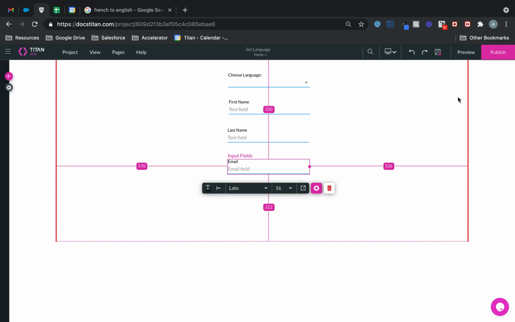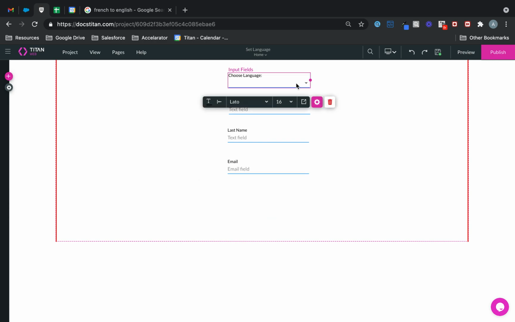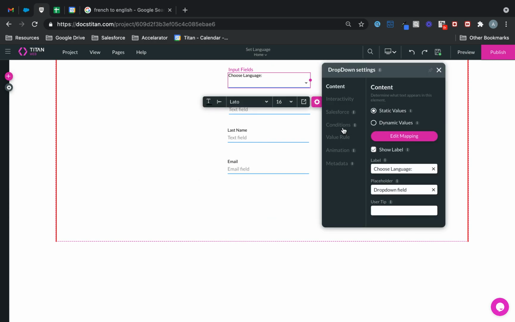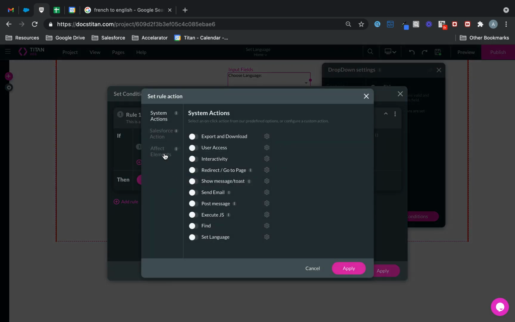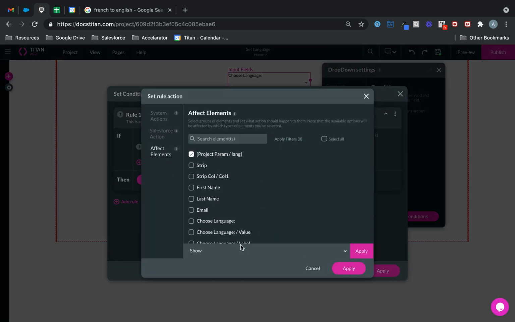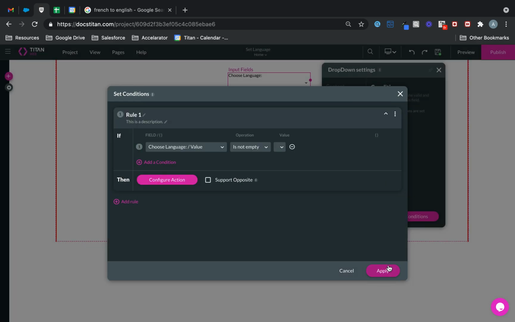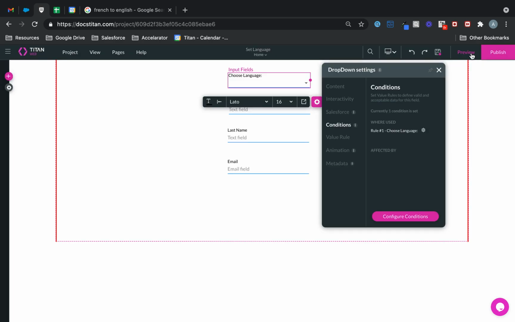Now, obviously we said set the language from the parameter, but we need to pass the parameter. So what we're going to do, we're going to write a condition here as well. We're going to say if language, and I'm going to choose value by the way, not the label, because remember the value has the FR and the EN codes. So I'll say if this is not empty, then go ahead and set value in my parameter, and we're going to say set value from, the value, choose language value, click apply, apply, apply, and save.